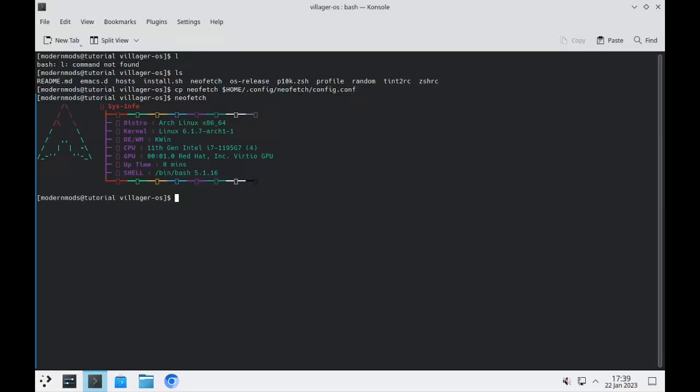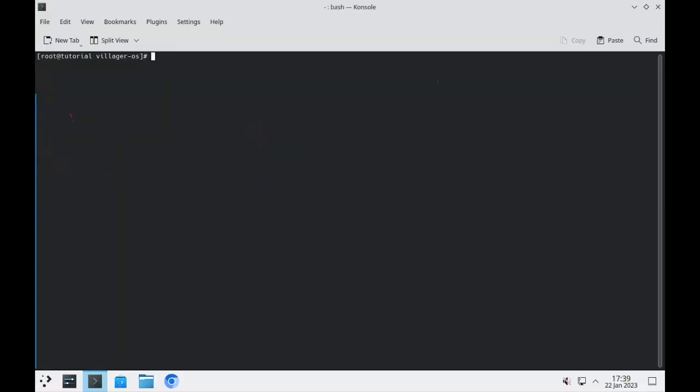As you can see, these weird characters. That's because we don't have the font for it installed. Of course, we can do the same for the root neofetch. So, log into the root account and do the exact same as I did on the main account.